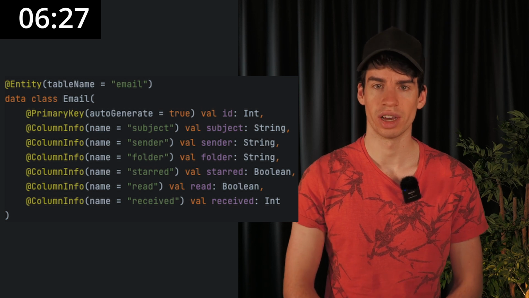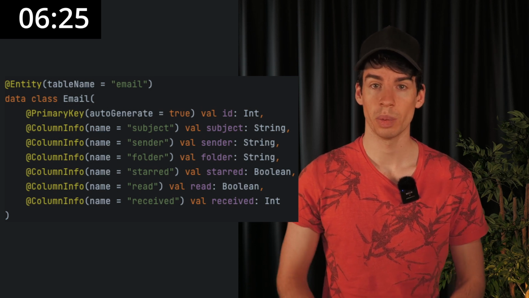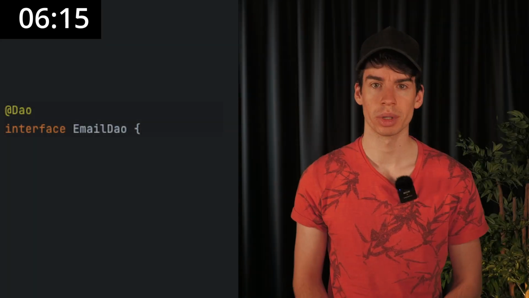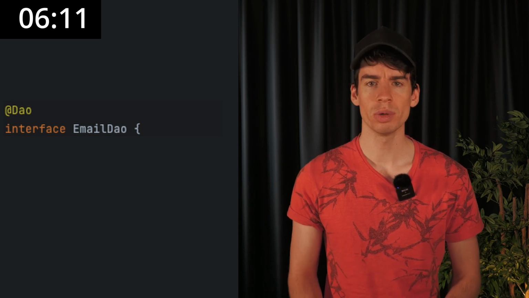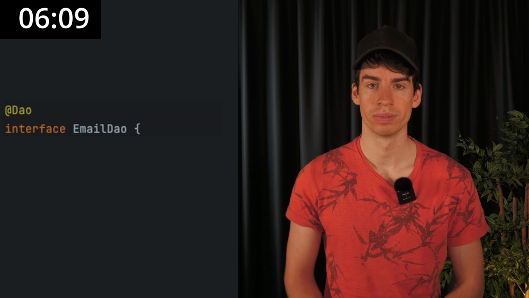Now, if we have defined this, our entity is done and we can move on to our DAO. The DAO contains all the methods for interacting with our SQL database. We create a DAO by creating an interface. And if you remember, an interface class is always some sort of blueprint. So it is the blueprint of all the actions we will have.